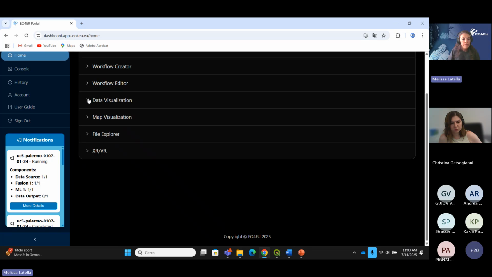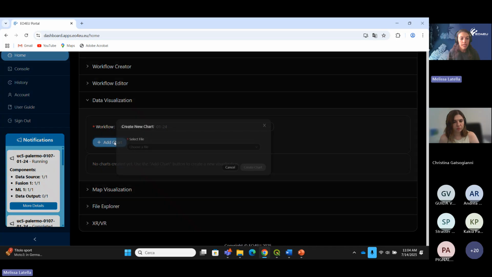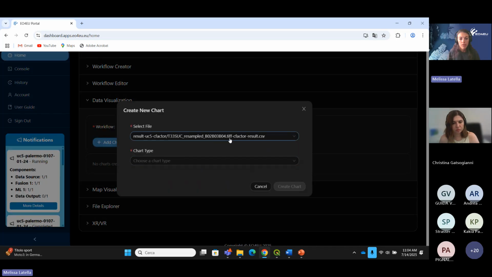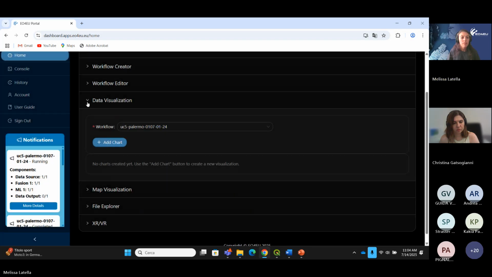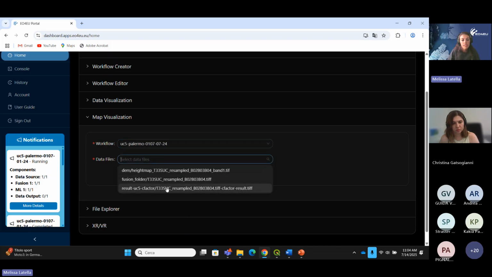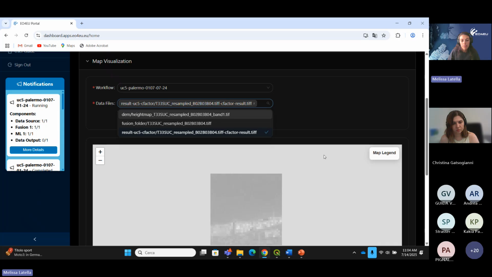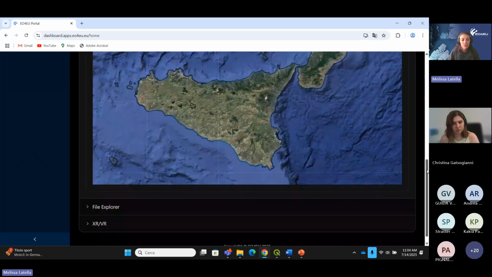You have several ways to visualize data. Just for information, it's not the case of this data set because it's a map, so we are not interested in a chart, but eventually you can select your results and you can create a chart if you are interested. For instance, you can create a line, bar, scatter plot, etc. Also, you can visualize on the map. For instance, we can use this, and you can see the C factor on the map. Okay. Then, oops, zoom out. Okay, but let's go to the other.